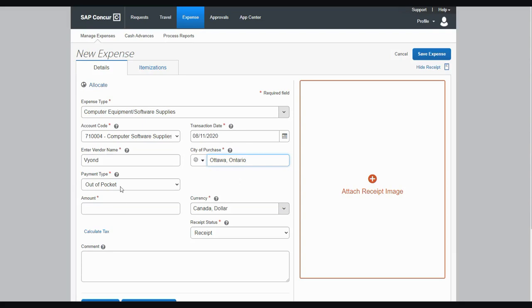So then we come down to the payment type. We're going to leave out of pocket. We come to the amount. I'm going to put $600. The currency in this case is Canadian. So then we come down to receipt status. In this case I have a receipt, so I'm going to leave it at that. And we come down to comment. So I'm only claiming one item in this particular report, so I'm not going to go ahead and add a comment because I already added one at the header level.